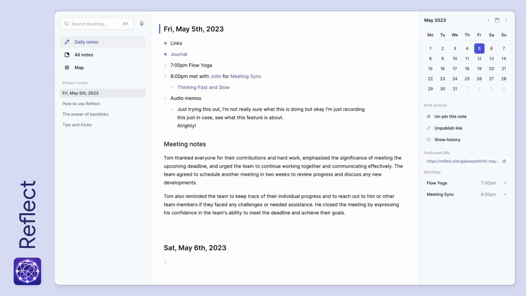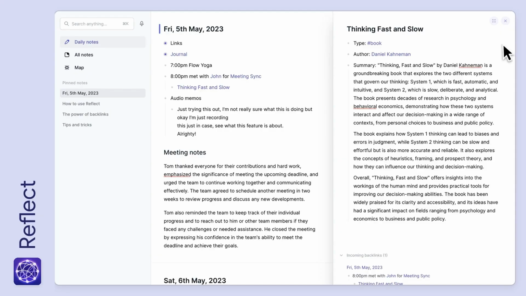Moving forward, let's see how entering split pane view is done. Access your daily note and select a link. Next, view the split screen with detailed content. Then, hover to close the split view.